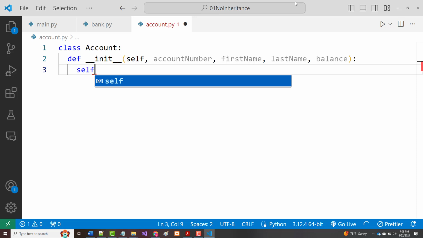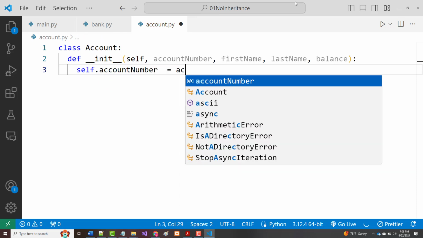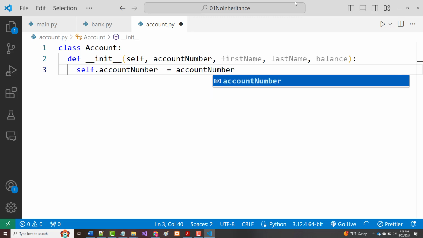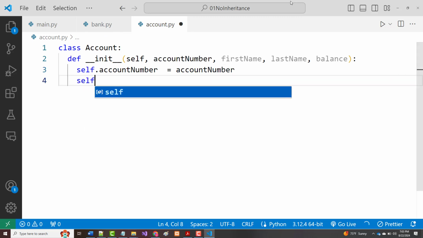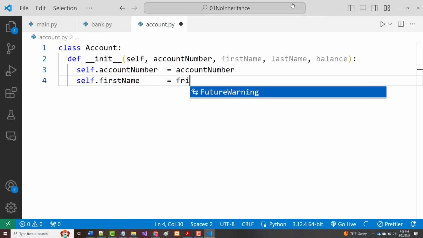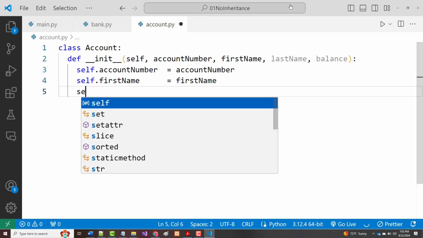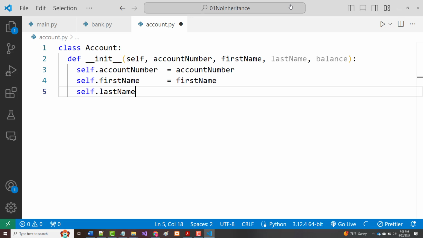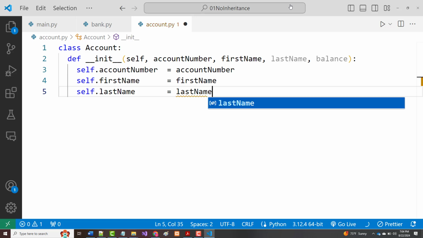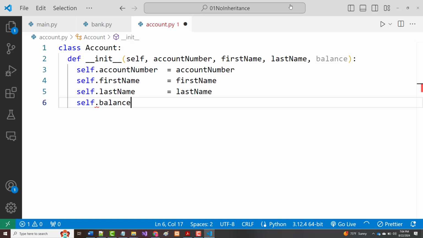And we're going to say self.account number equals account number. And you'll notice how the gray in that thing will go away. Self.first name equal first name. Self.last name equals last name. And finally, self.balance equals balance.